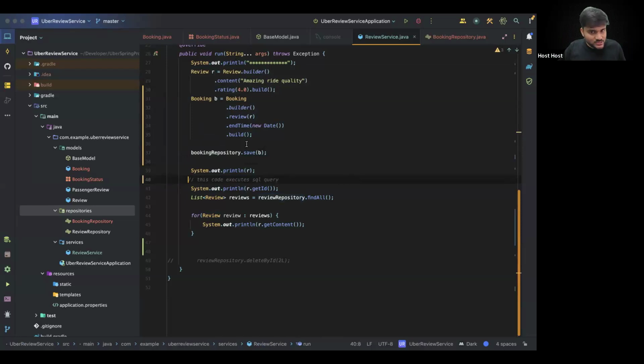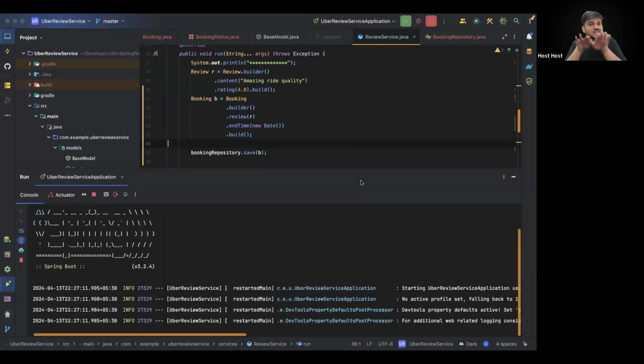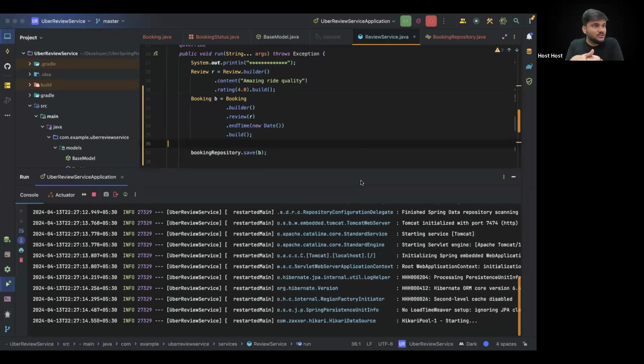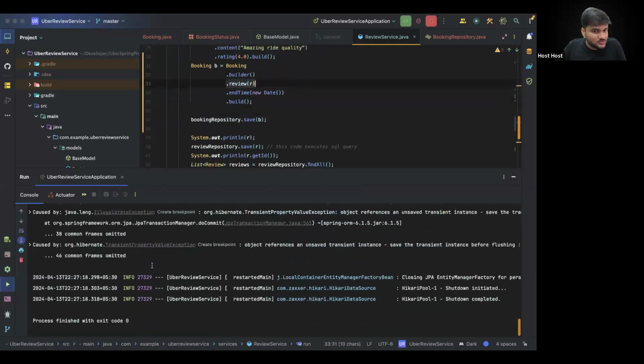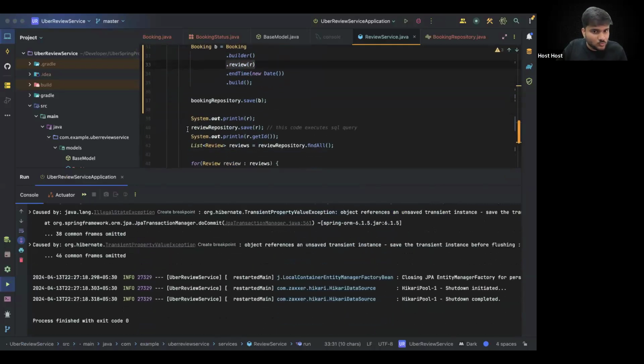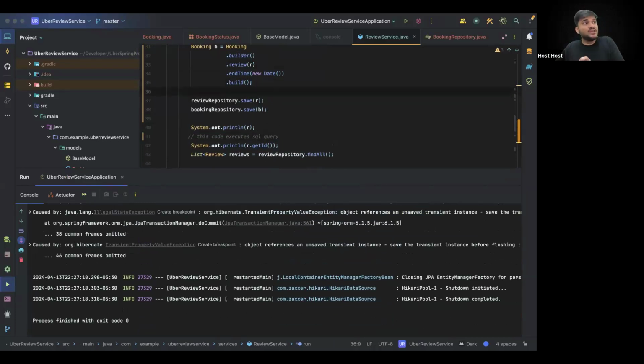Now what I have to do is, first of all, let's run this much code. If I run this code, this will throw an error because you are trying to save the table data of booking without saving the review, which you have connected here. You can see it throws an error. So one way that you can think about is, sir, how about I first save the review inside the review table, then save the booking inside the booking table. Let's run it.